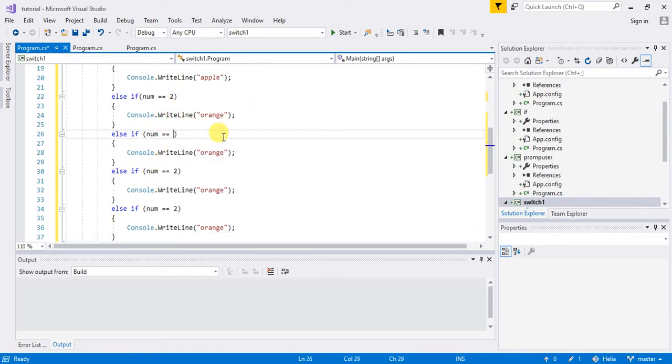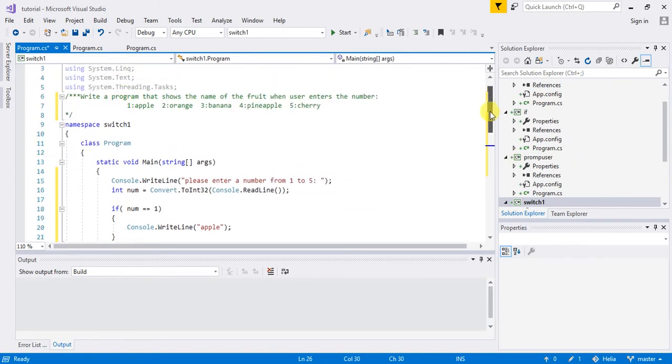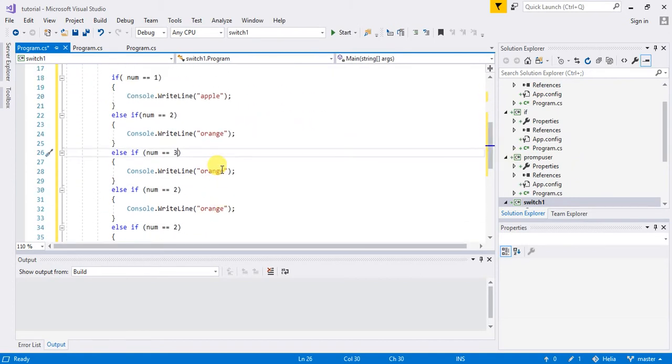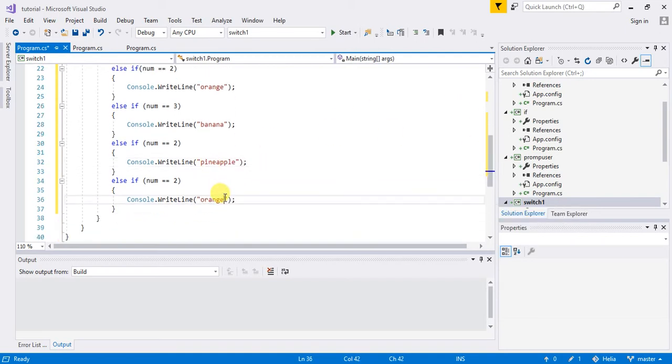Okay, so number 3. What is number 3? Banana, pineapple, and cherry. Okay, so I'm going to put banana, pineapple, and cherry. Okay, so that's number 3. This is number 4. And this is number 5.